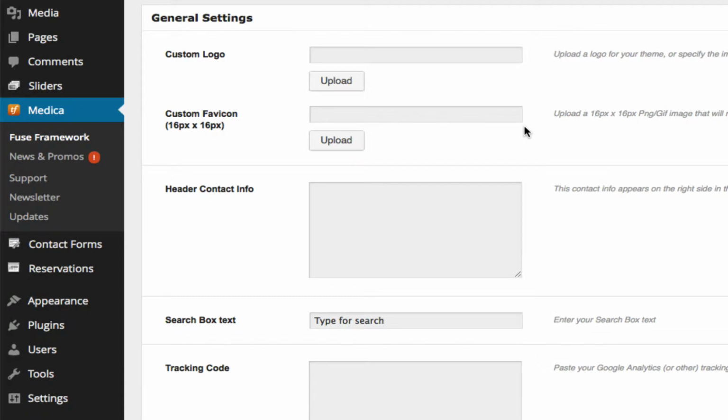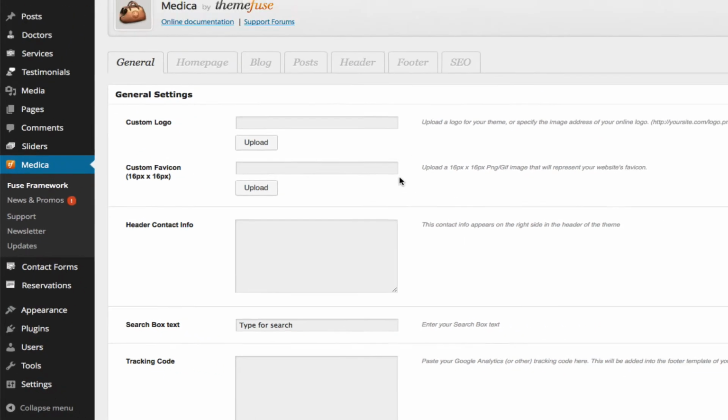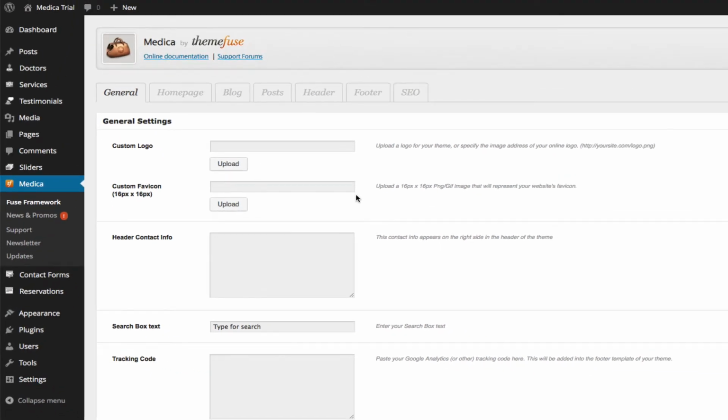This brings us to a page called Fuse Framework. It's a subpage to the Medica option you see on the left. This is essentially where you make core changes to the site itself. I won't take time to explain every option. Instead, we'll just go along and build the site a little bit at a time.